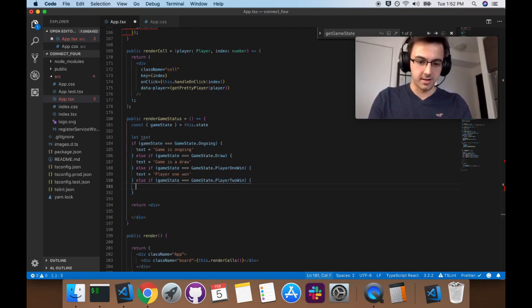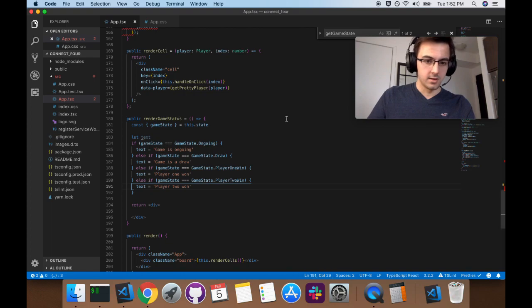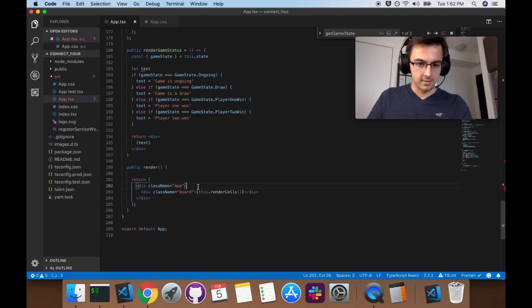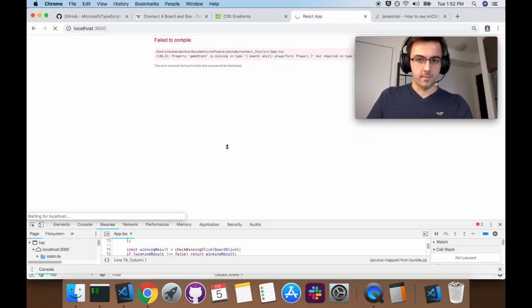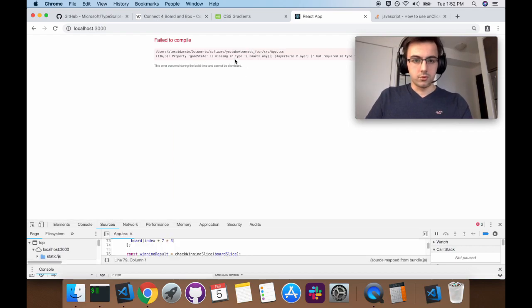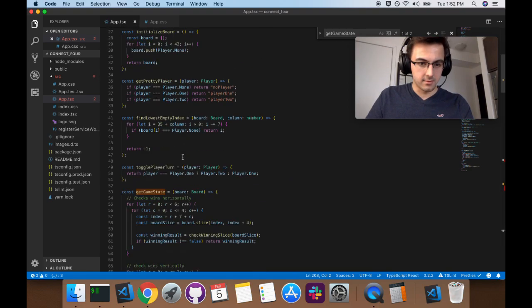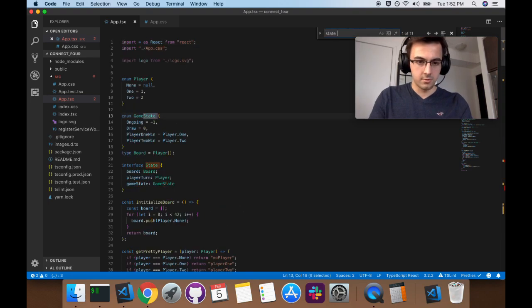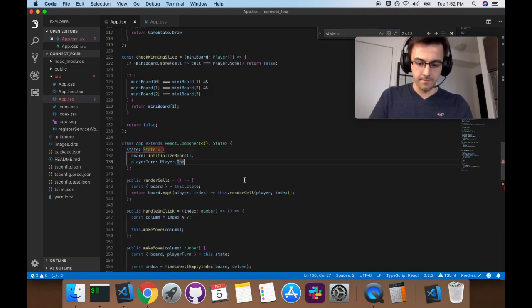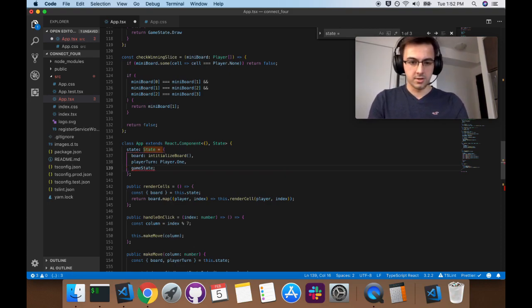Right. So this is just kind of cleanup stuff though. Like we are essentially done. But these are nice to haves. So we do this and then we spit out the text here. Cool. Property game state. Oh, I probably didn't initialize it. Yep, game state. Let's initialize it to be game state dot ongoing.